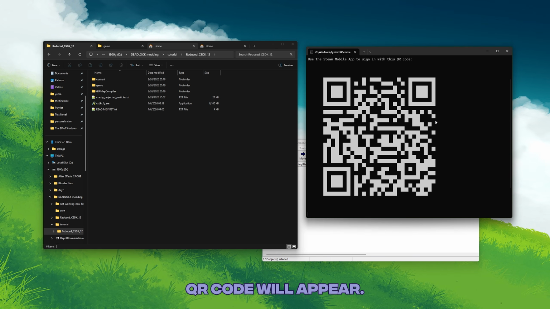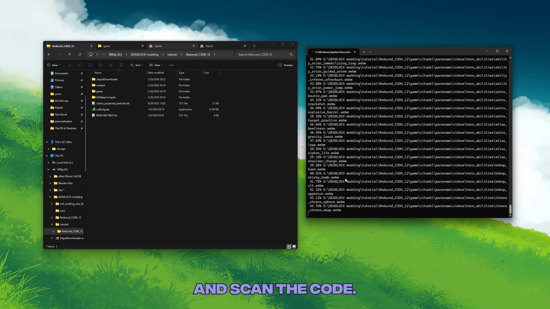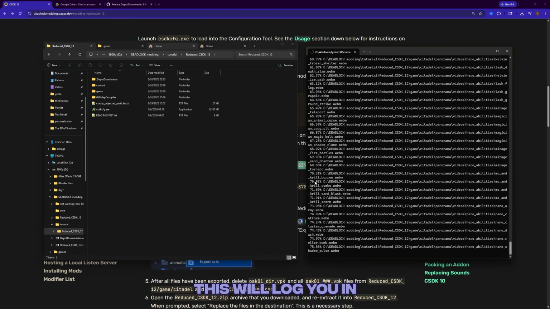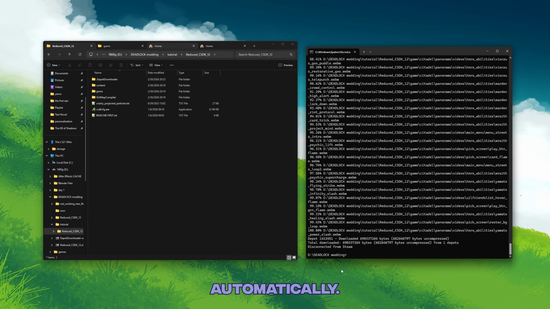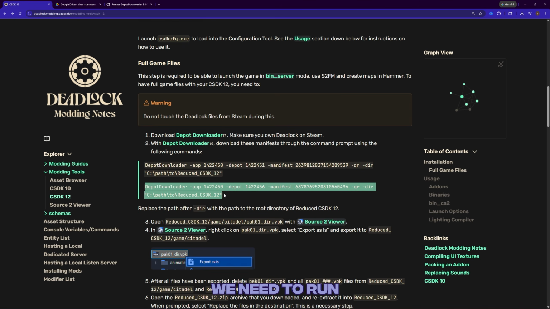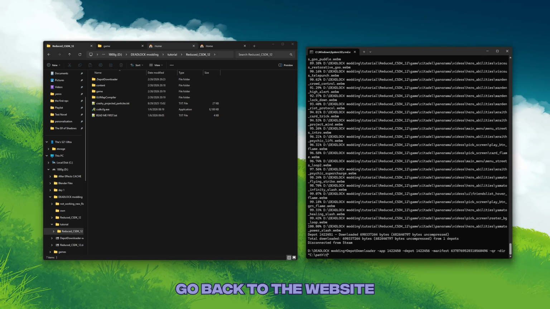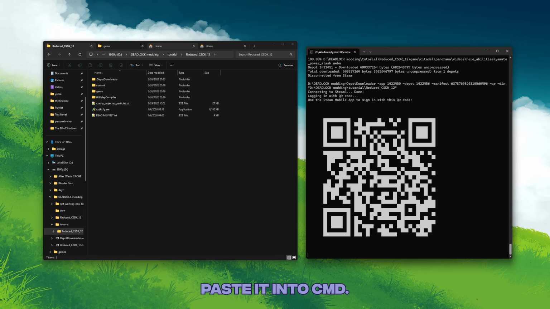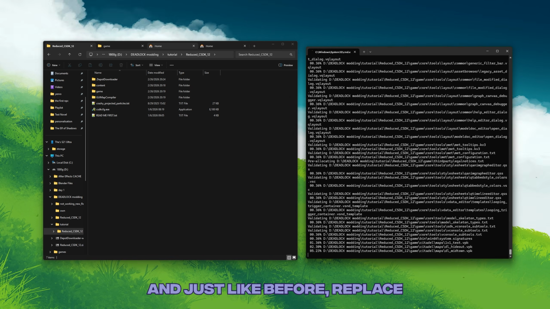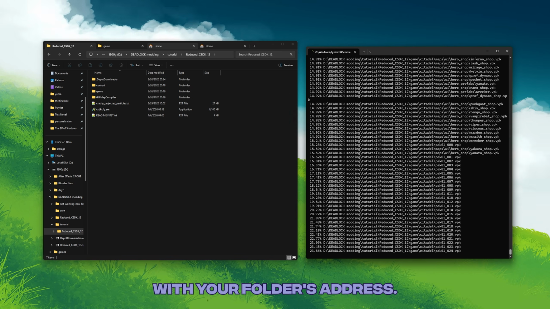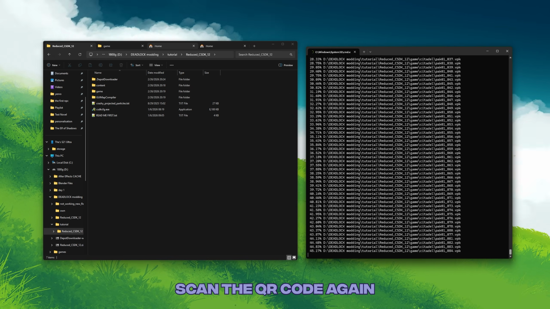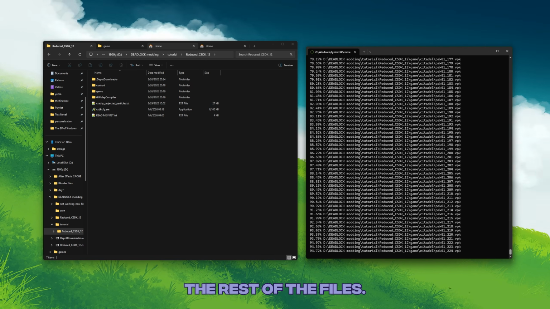Your code will appear, just open the Steam app on your phone and scan the code. This will log you in and start the download automatically. Once the first download is finished, we need to run one more command. Go back to the website and copy the second command, paste it into CMD and just like before, replace the path to CSDK with your folder's address. Hit enter, scan the QR code again and let it download the rest of the files.